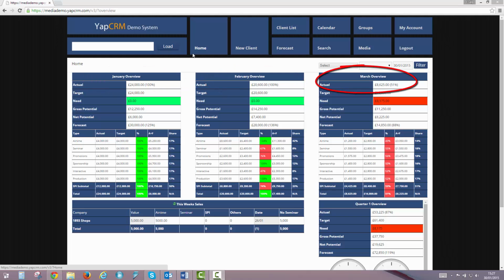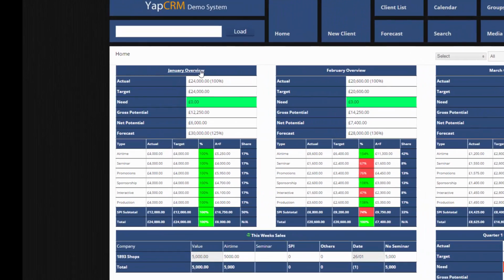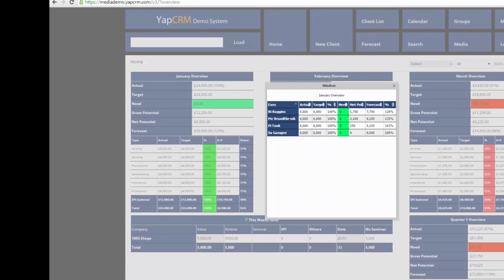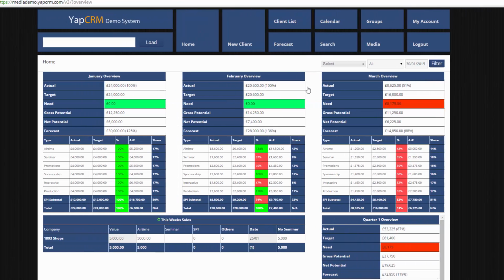The forecast can be viewed as an overall set of data, or by left-clicking on each month you can view a breakdown by individual. The gross and net potential of forecasts is based on data entered, so quality of data determines the quality and accuracy of the forecasting.